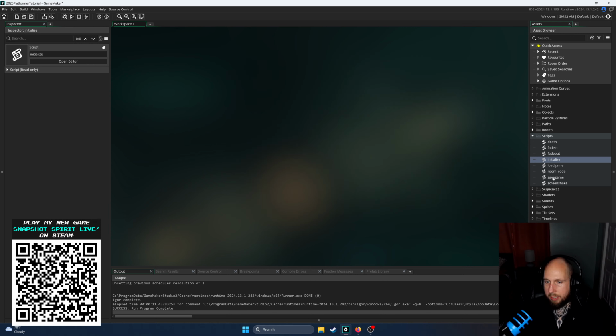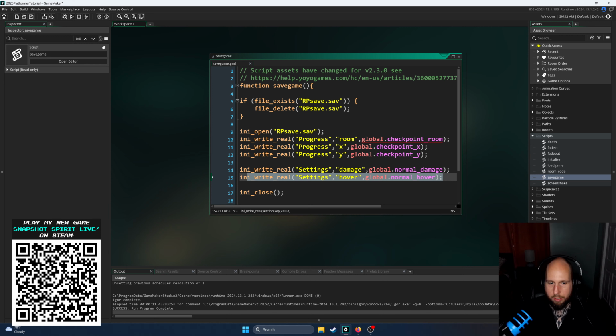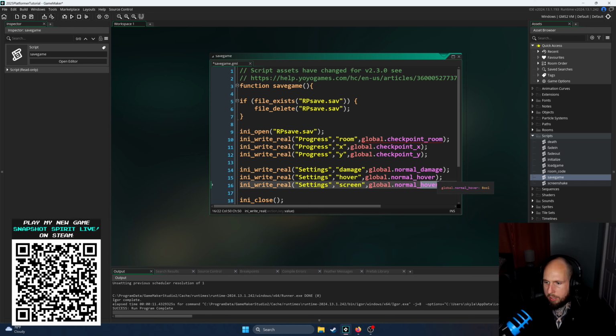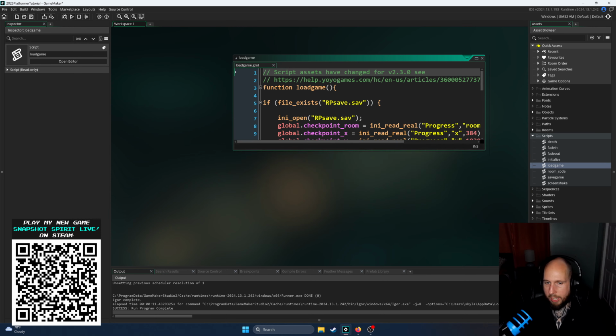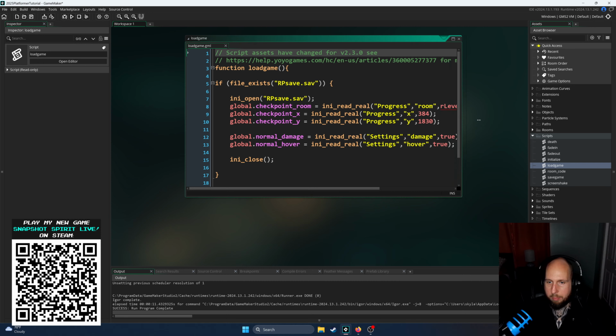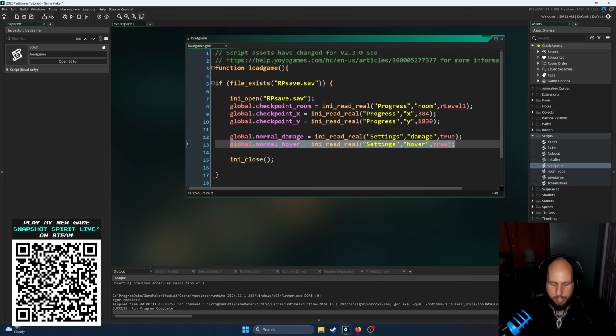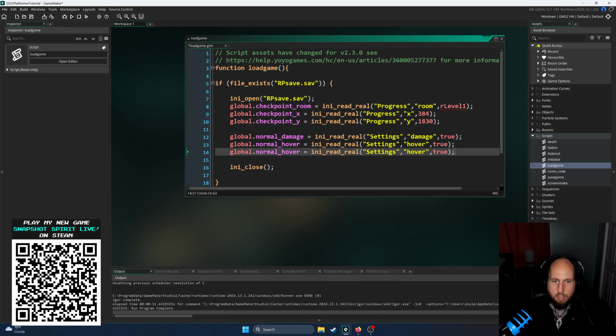And preemptively, let's go to our save game script, copy this, settings, let's call this screen, normal screen, and then open our load game script and also preemptively add normal screen, settings, screen, and then true is still the default value.